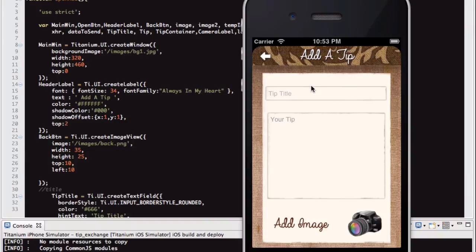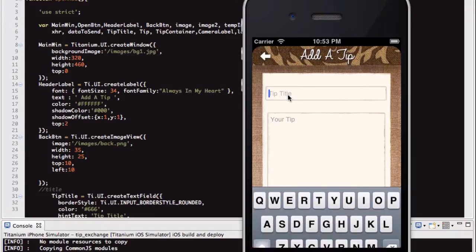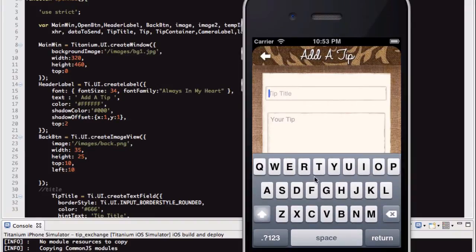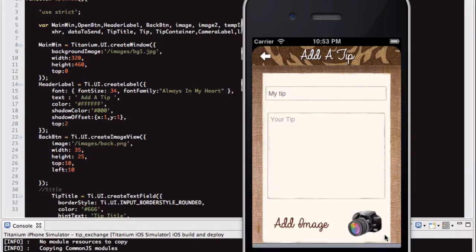So right, if we click in here, this is hint text. So when we click in this field, it stays there until we type something. So if we just write my tip, then in this one with a text area, it doesn't have a hint text option.